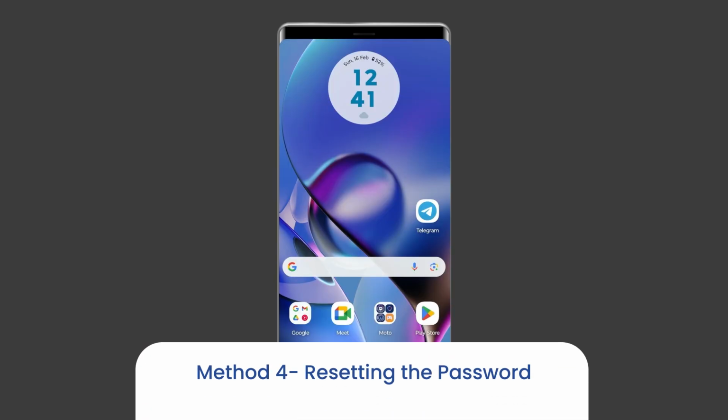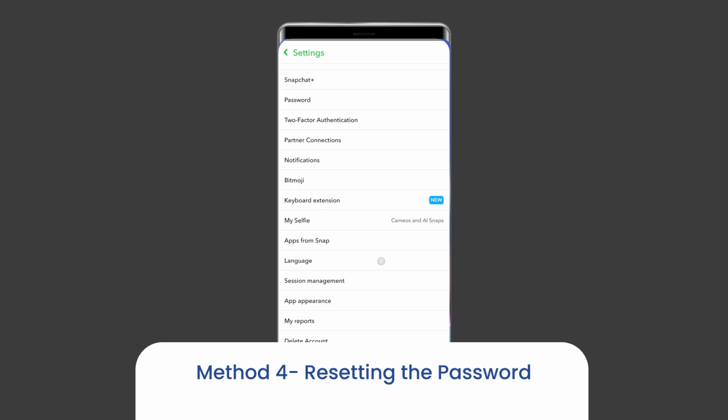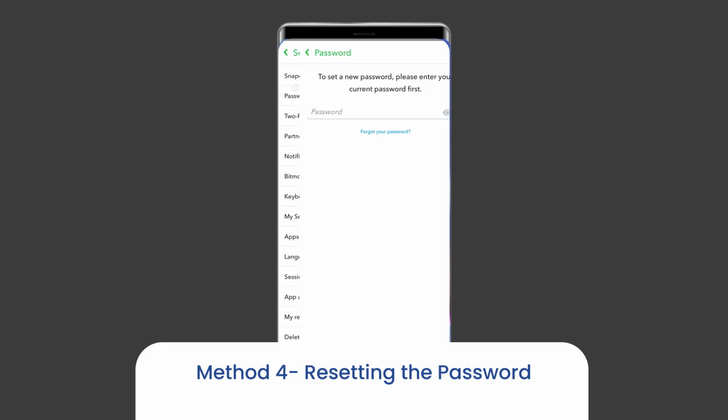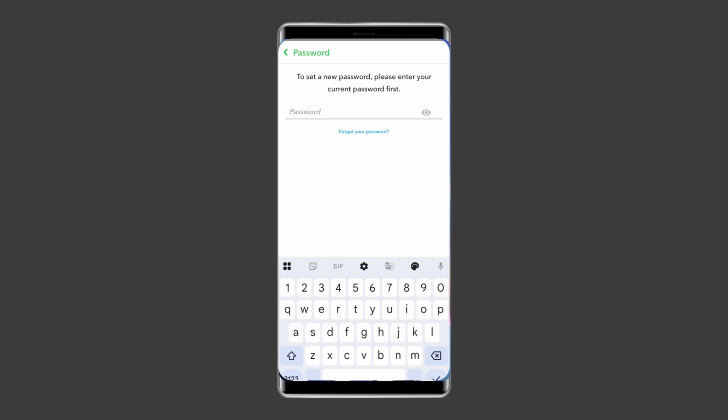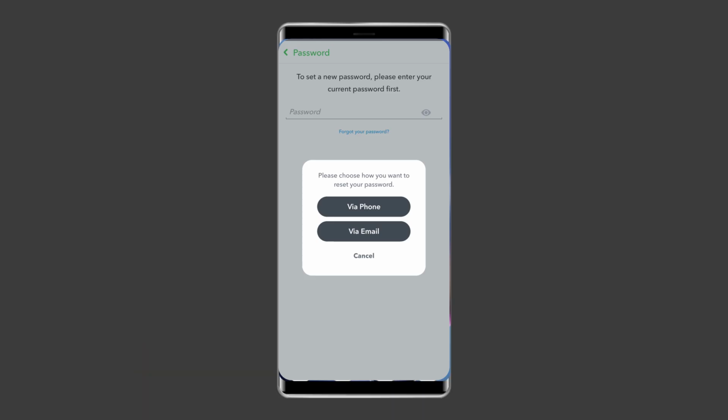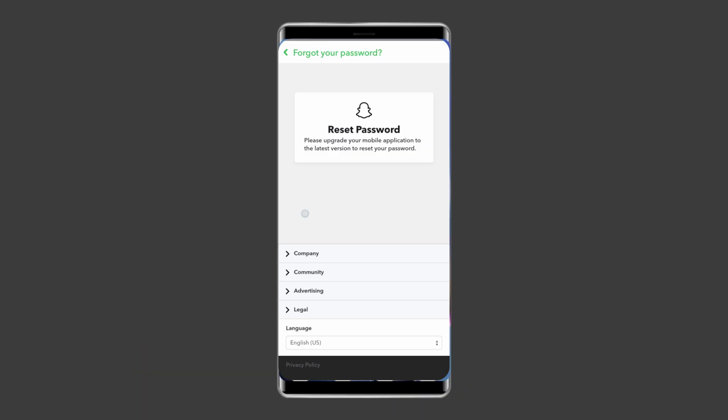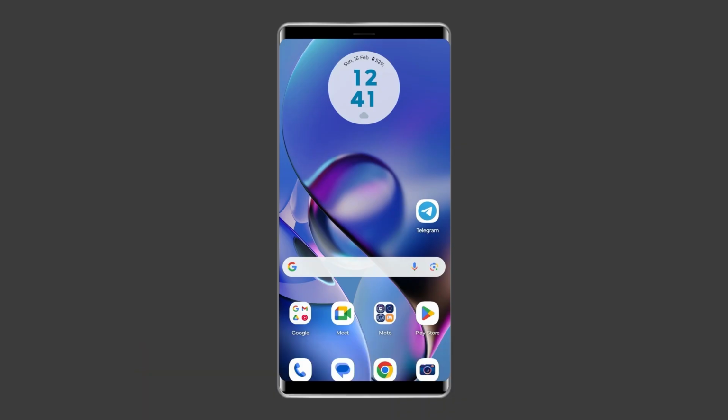Method 4: Resetting the password. If you have forgotten your Snapchat account password, then you can use the Forgot Password option to set a new password. Snapchat will immediately send a password reset link via SMS or email. Tap on that link to create and set a strong password to regain safe access to your account.